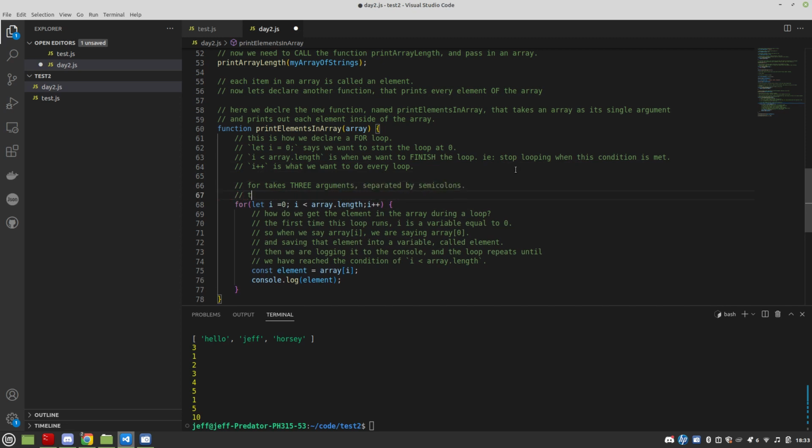Can you explain the logic of the for let? Yep, sure. So what we're doing here is looping through an array. When you write a for, it takes 3 arguments, separated by semicolons.